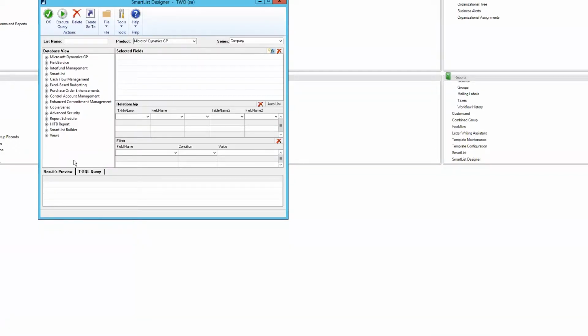Can the SmartLists be developed for receivables showing the US balances? Yes, so SmartList, once your company is reporting in US dollars, yes, these SmartLists can be developed to bring in that US balance. So the answer is yes.